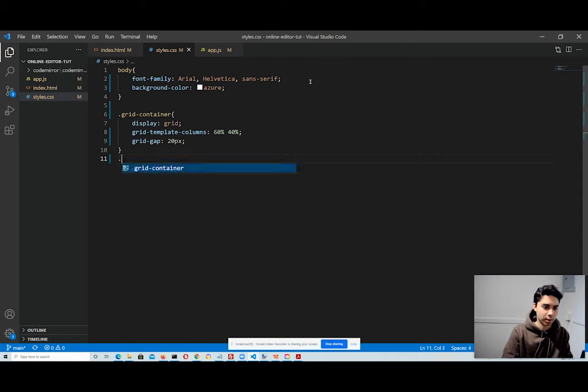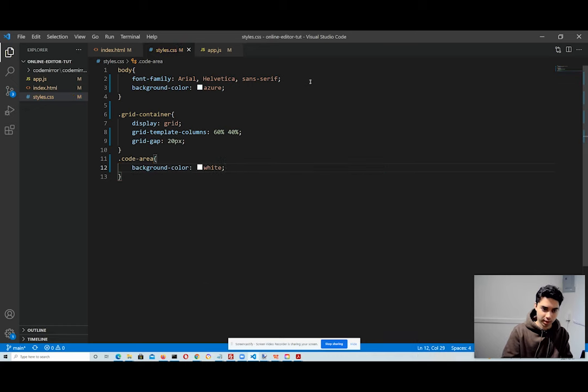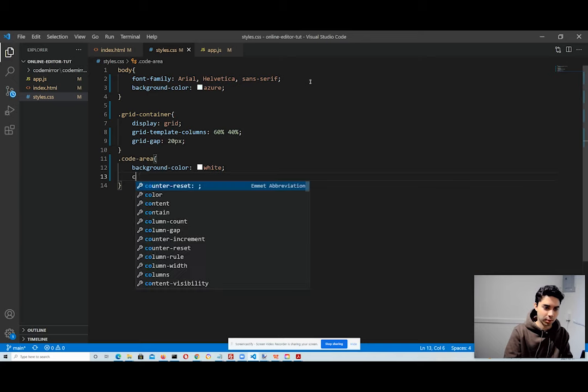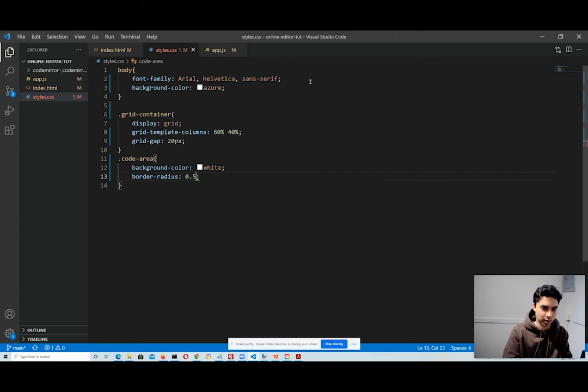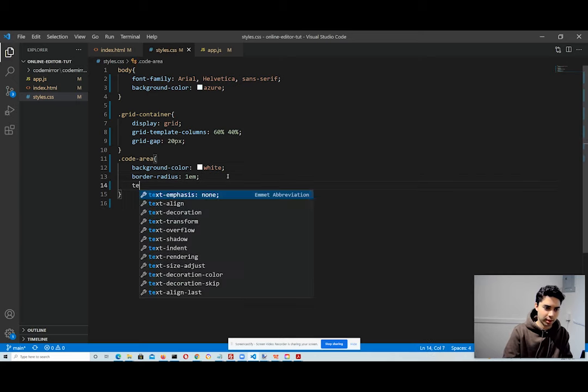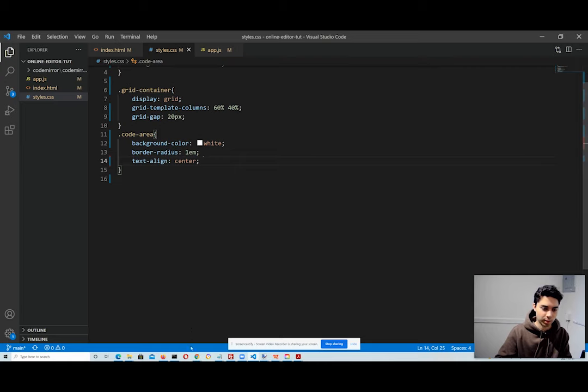Then in our code area class, which is the div for the code area, I want the background color to be equal to white so that we can see what is going on. I want the border to be rounded, so let's give a border radius of, let's try 1em. I think that will be good. And let's of course say text align center. And let's see what we have so far.